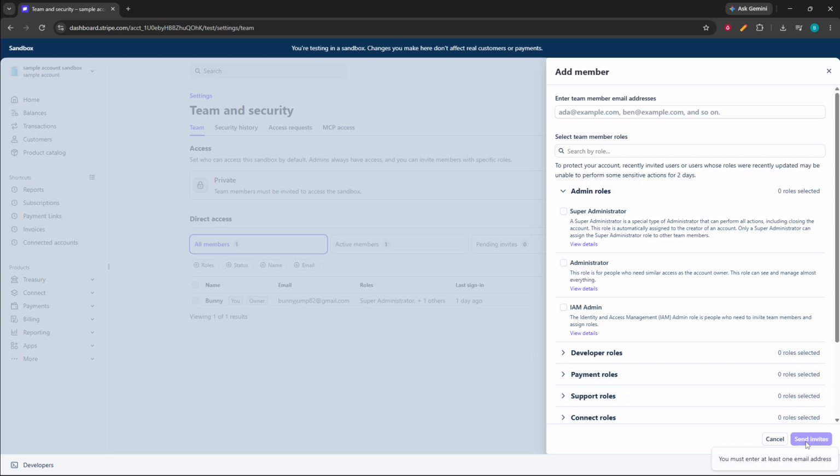Stripe will then send an invitation to the team member so they can join your account. At this point, you will need to wait for that person to receive the invitation and accept it. They may need to follow the link in the email and complete the setup process on their end before access becomes active. After the invitation has been accepted, return to the Team tab in Stripe and check the team list.